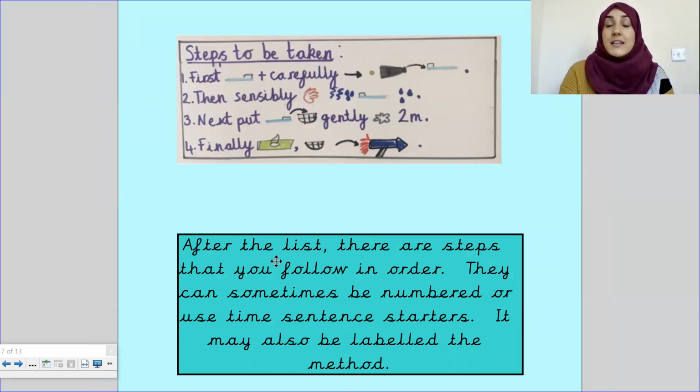After the list of the things that you need or the equipment that you need to follow the instructions, there are steps that you follow in order. So remember, first is always number 1. Finally always comes at the end. So we have first, that's step 1. Step 2 is then. Step 3 is next. And step 4 is finally, which is the last step at the very end. So we started from number 1 and we've gone all the way to number 4.